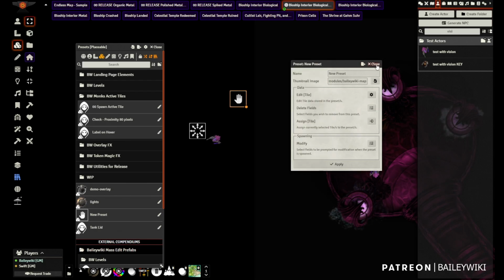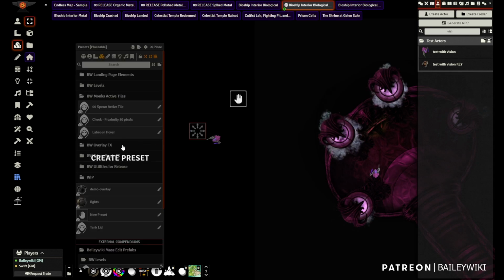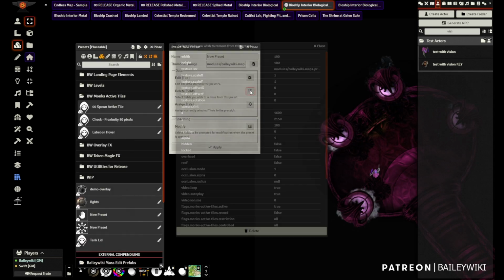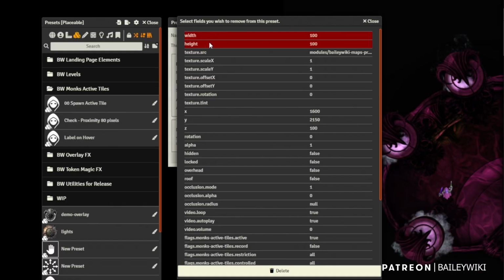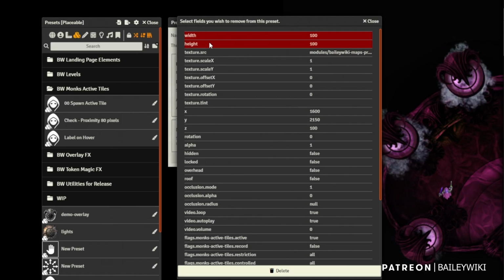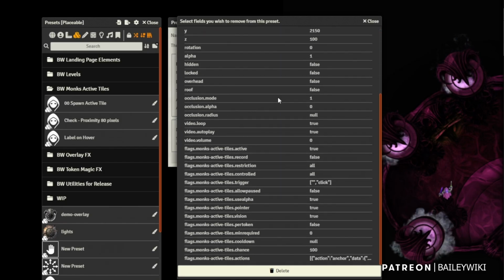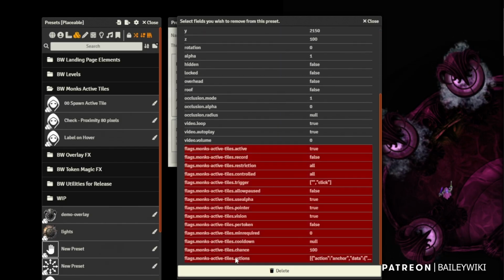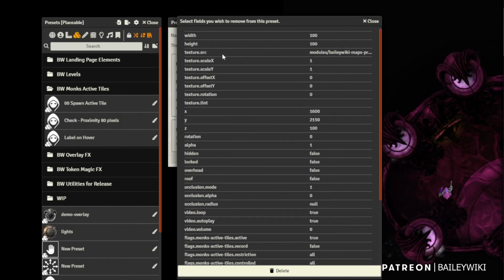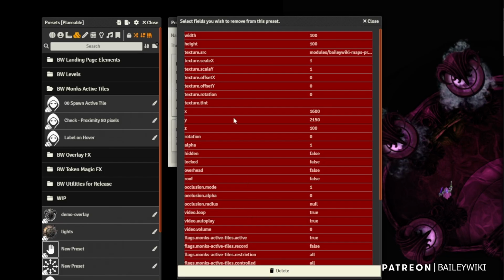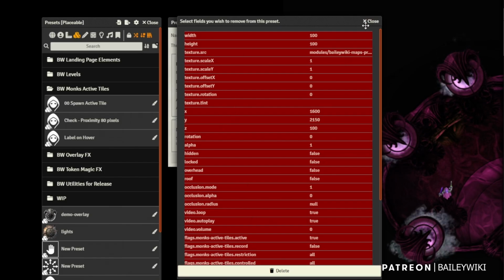In fact, let's grab an even more complex one. Let's grab one of these. Here you can see all the data that came over, and you may not want it to have all this data. You may not want it to write over width and height. If I delete these, then it won't try to write over those fields when it spawns. You may just want to have this Monk's Active Tile stuff in here. So that's why you need to be able to use this screen and understand how to use it, so you can delete the things that you don't want and just get down to the things that you do want.